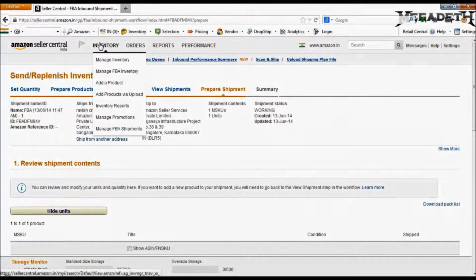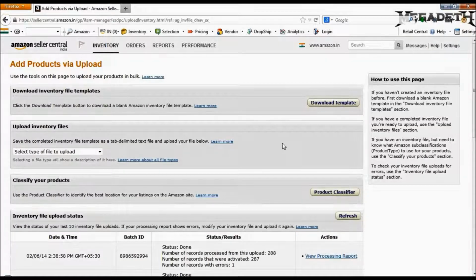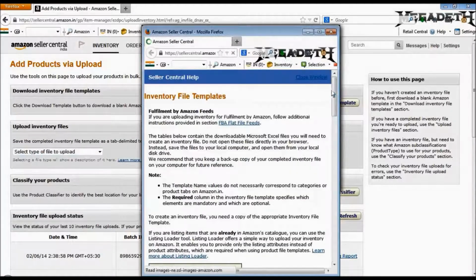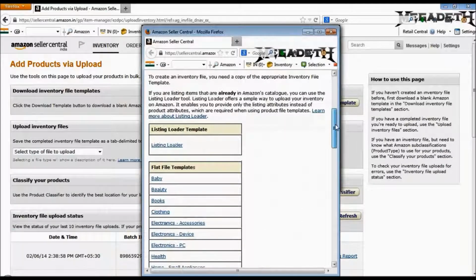Now I'm going to show you how to create products in bulk and also how to create shipping plan in bulk. So for this, you will go to add products via upload. Under add products via upload, there is a download template that will be visible here. As you can see, click on this window, and the window that opens up has three boxes.